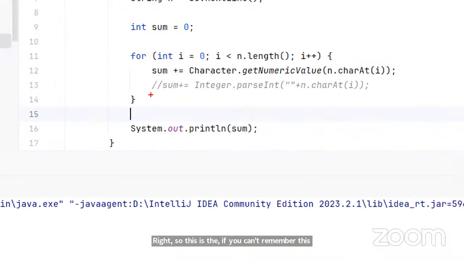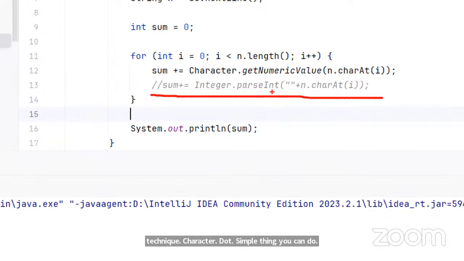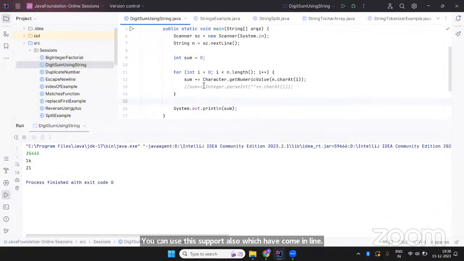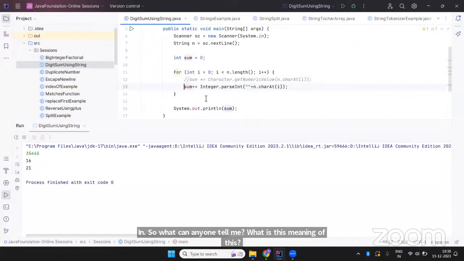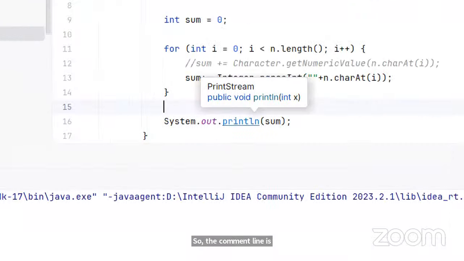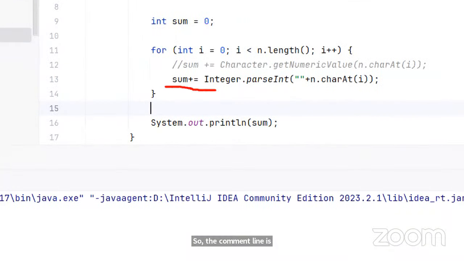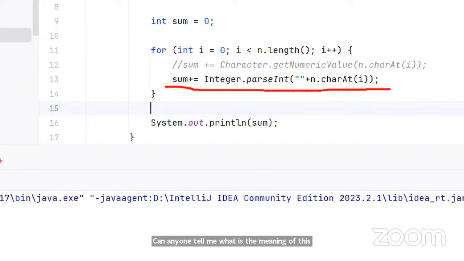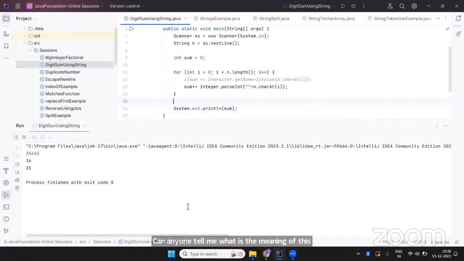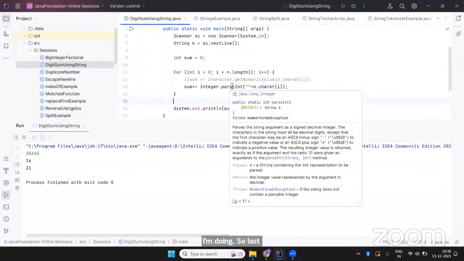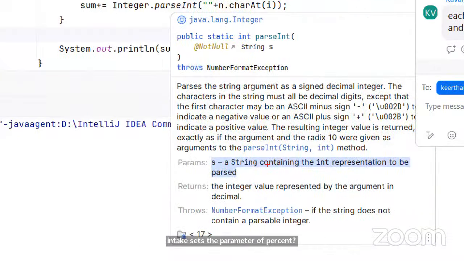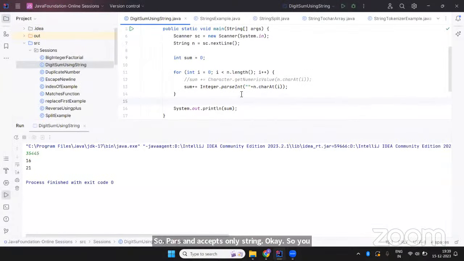You can use this approach also, which I have commented. Integer.parseInt. Can anyone tell me what is the meaning of this? String to int. Last class I told you what parseInt accepts, the parameter of parseInt. ParseInt accepts only a string. So you have to pass a string to it.